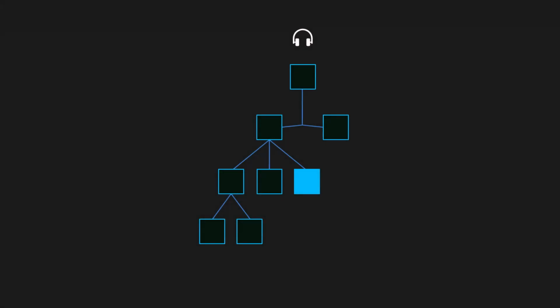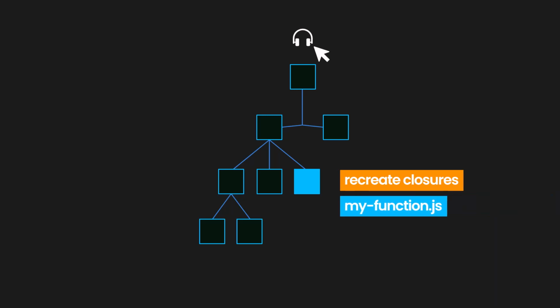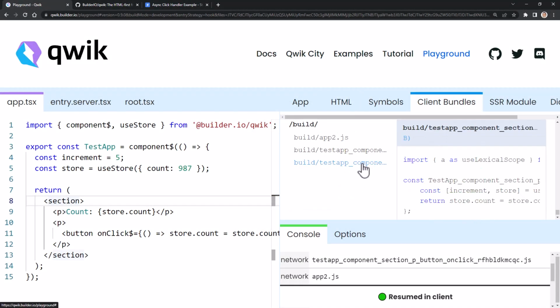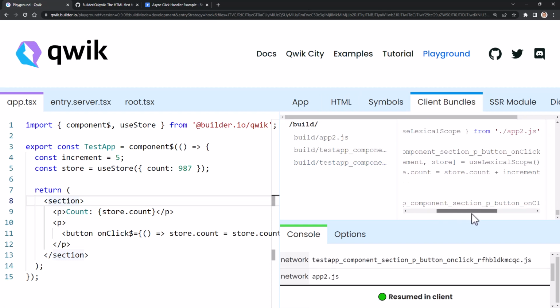So thinking again about our mental model of Qwikloader and what Qwik is doing, the event happens, which is really a global event. And one of the actions that Qwik has already done, because the information is already there, is essentially recreating the closures. That happens as part of that file that's then executed and that function that's executed. When I look at the client bundles and I look at my lazy loaded function, there's a feature of Qwik called use lexical scope, which actually pulls in increment and store. And then my code is right there.